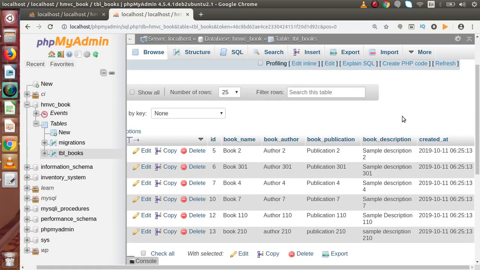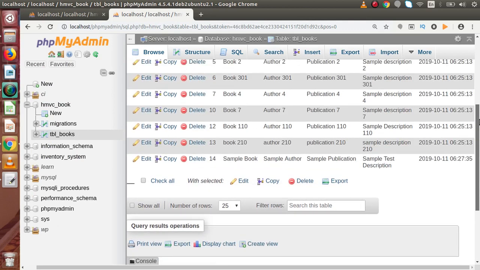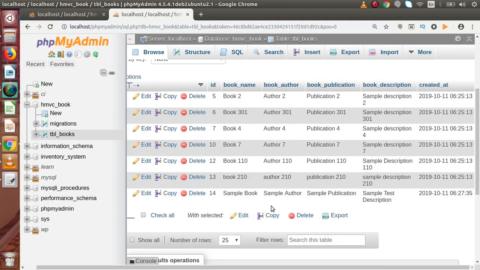So again go here, now reload this page, and as we can see, after 30 seconds this row has been inserted.